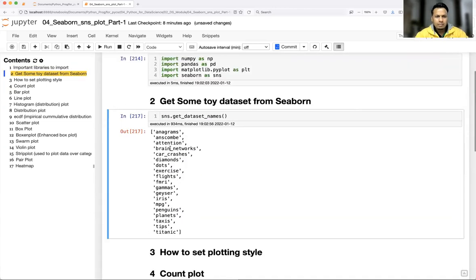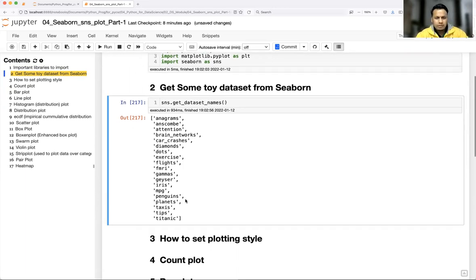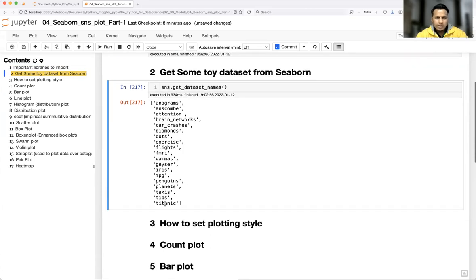So we have anagrams, then anscombe, attention, brain networks, car crashes, diamonds, dots, exercise, flights, fMRI, then gammas, geyser, iris. So there is a lot of data. We may see a couple of them, but for today's example I may use a very small one. The best one is Titanic, but I'm going to use Titanic for a case study, so I'm not going to show this data today.